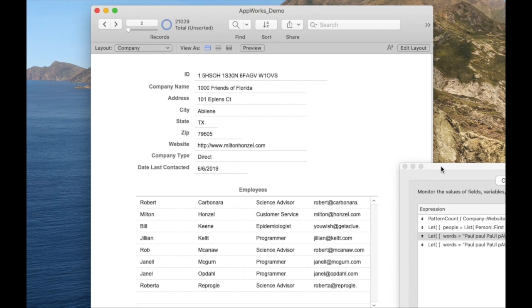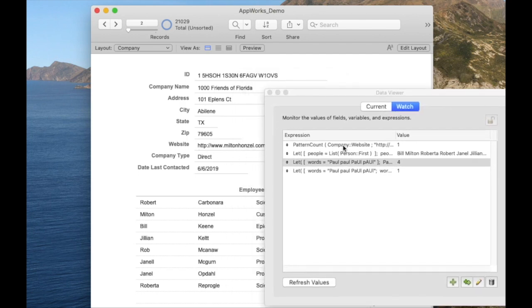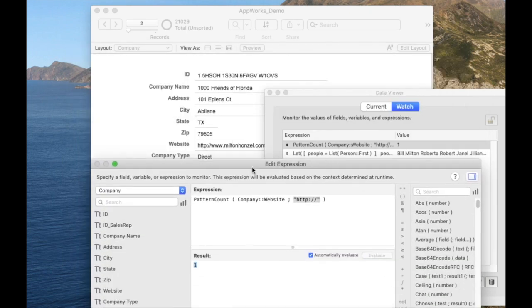So, one way that is often used is to validate a field. So you check a user's input of a field and see if it has or doesn't have some particular string. So in this case, let's say we want to search the website field. We would say pattern count, and then the text that's being searched, in this case the company website, and then the text that you're looking for, in this case http://. As you can see, the result is 1. It occurs one time in there, which, as you can see, it does.